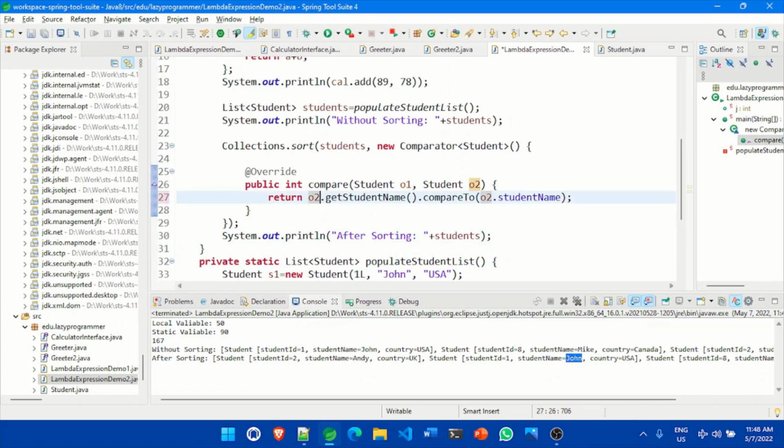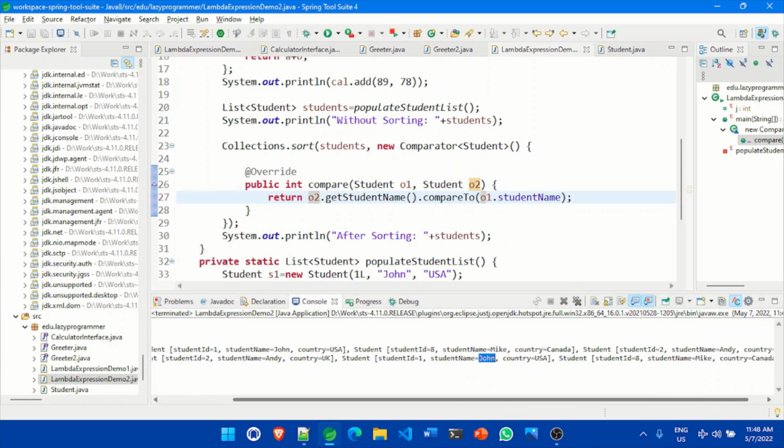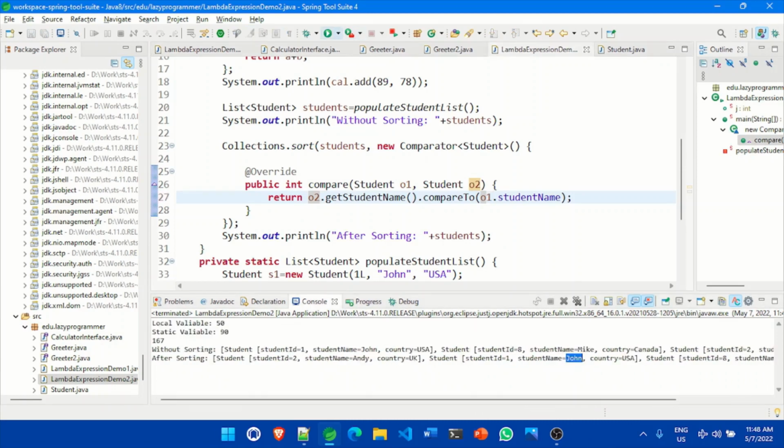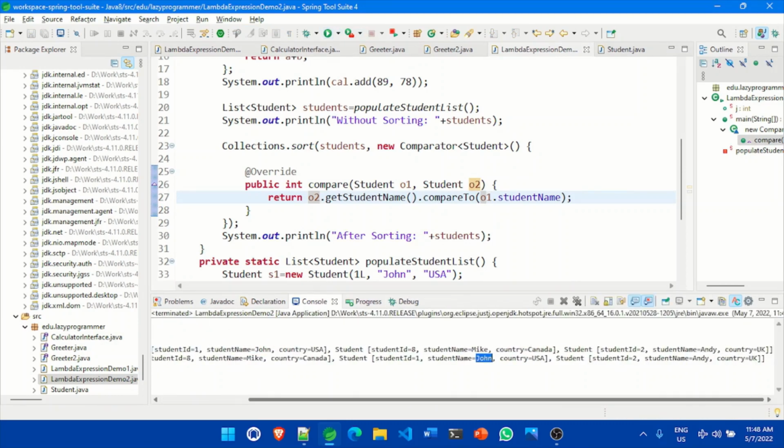So we will put o2 here and o1 here. Now we will see Mike, John, and Andy in that order. Let's see. We can say Mike, John, and in the end we have Andy.